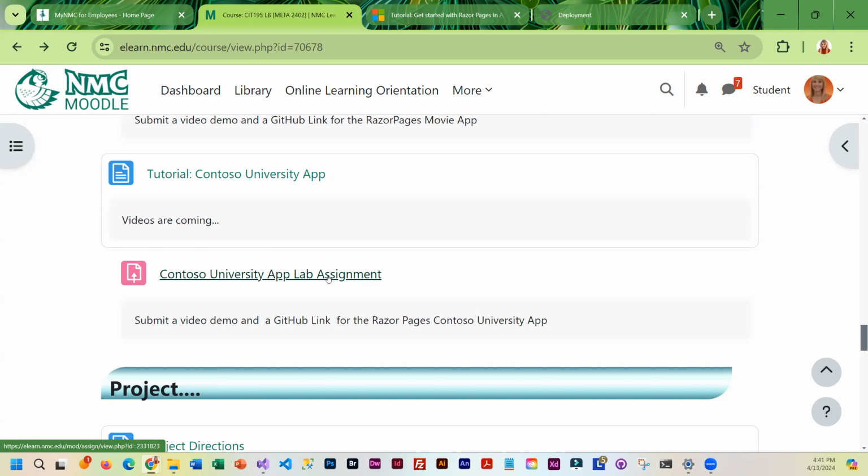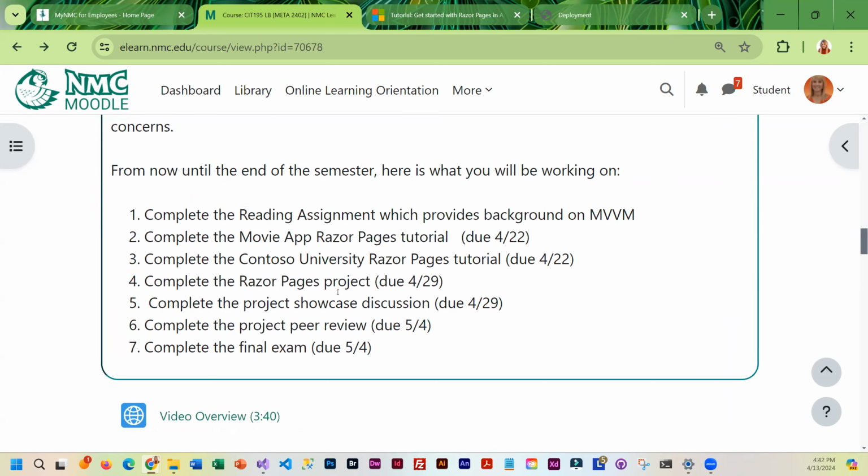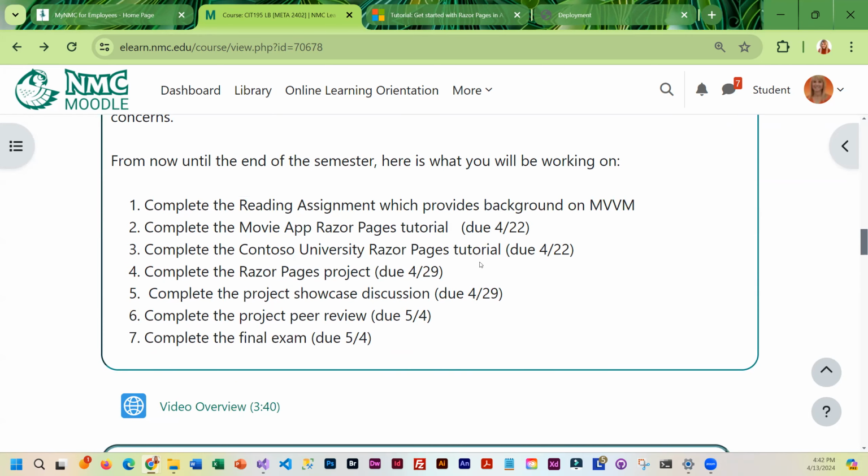You are going to submit a video showing a demonstration of the site. So you're going to be adding, changing, deleting data. And then you are going to give me a GitHub link for the application. And if you're having issues with GitHub, just zip it and then upload your zipped folder. Now, those two things are due in a week. Okay, so those are due on the 22nd.